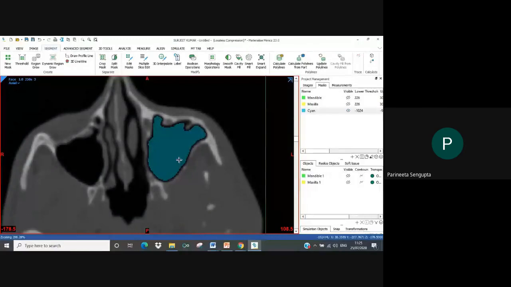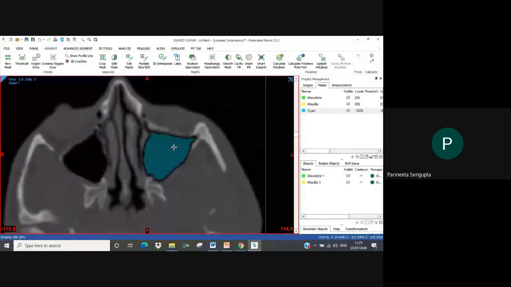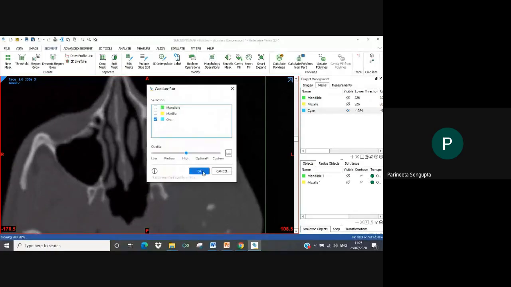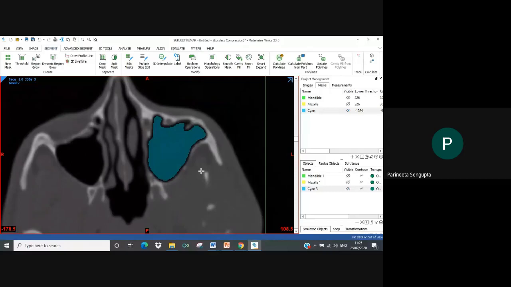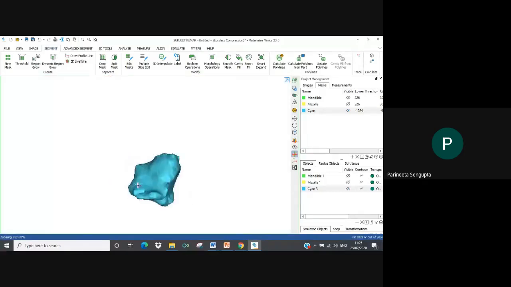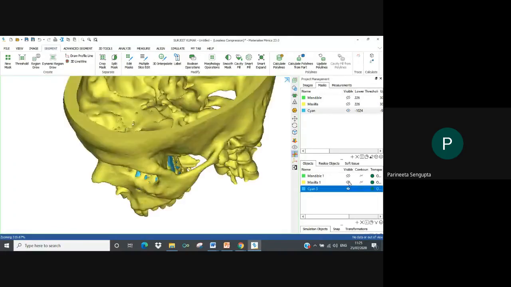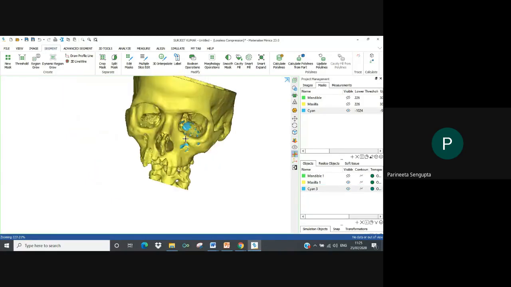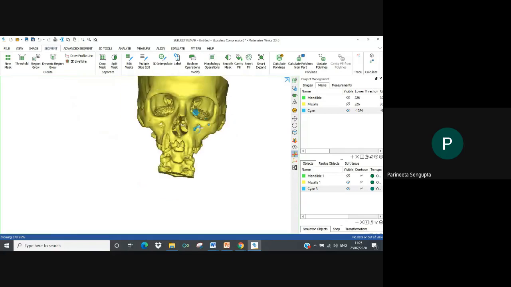I'll just calculate this mask for us. So this is how your maxillary sinus is looking. I'm going to switch on the maxilla so you can see the maxillary sinus through the bone.